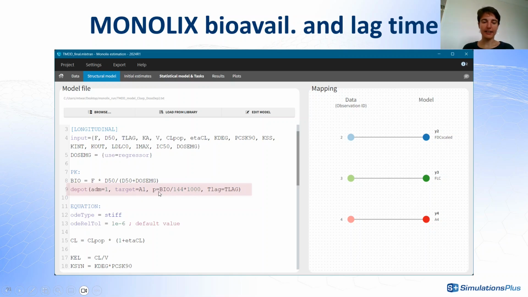So P is a recognized keyword. And then I write the formula I want to use. So that's going to be the bioavailability I have defined above and my unit transformation. And I will also apply a lag time. And here again, Tlag is a recognized keyword. If I want to use a different name with, for example, capital letters, I just write recognized keyword equal new name. So that's going to really be the way we make the link between the dataset doses and the model. And you see that we don't need the concept of compartments. We really just say the ODE variable name on which we want to apply the dose.